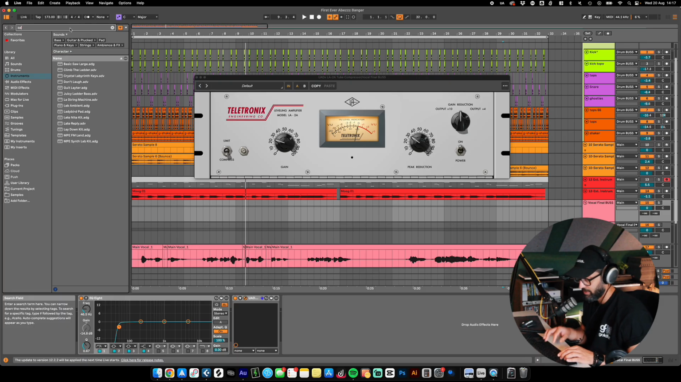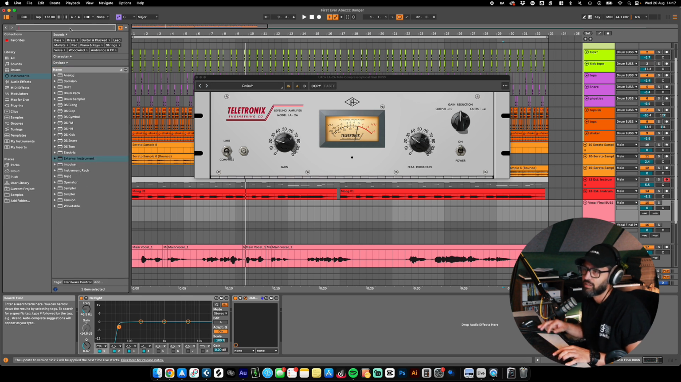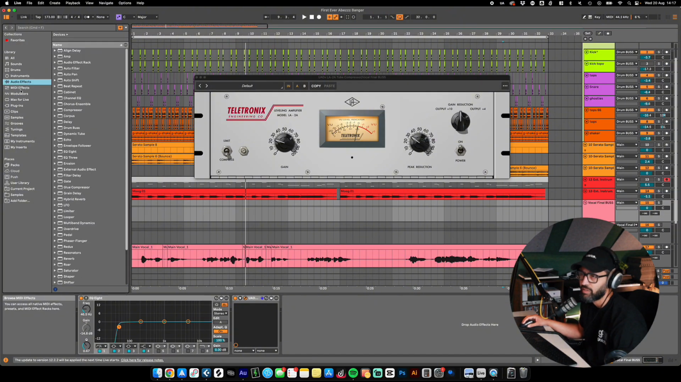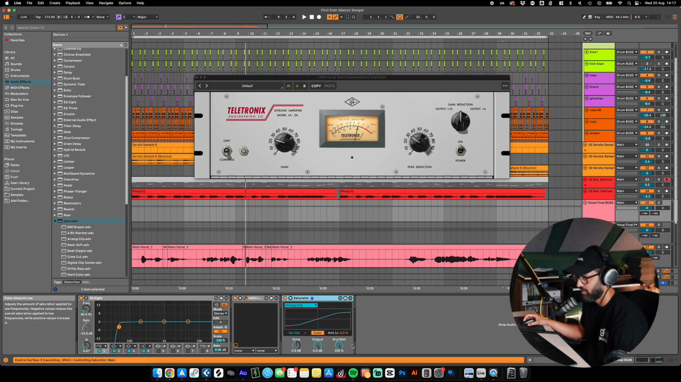saturation. We're just going to add a bit of harmonic distortion, effectively, just to push it through all the frequency spectrums. Is there just a saturator? What would it be under? I have no idea. Audio effects, obviously. Dynamic tube. Saturator, there you go. What's this? Any good?